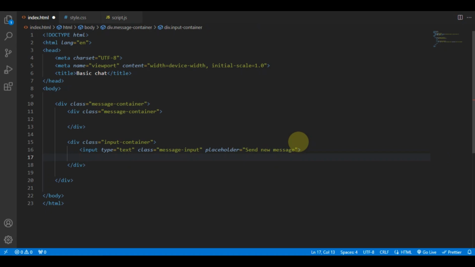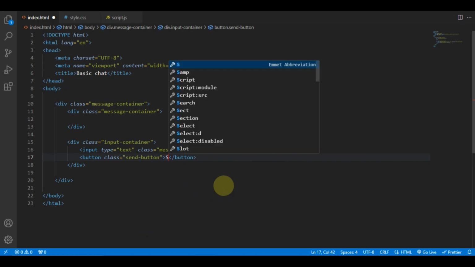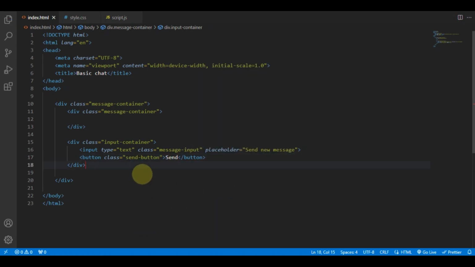Okay, and then we need to take a button, so that after a user writes a new message, if he clicks on this button, then this message will be sent. So for that we'll take a button, and this button's class name is also required. So the button class name I'm giving is send button. Okay, and this button's name will be send only, for example.